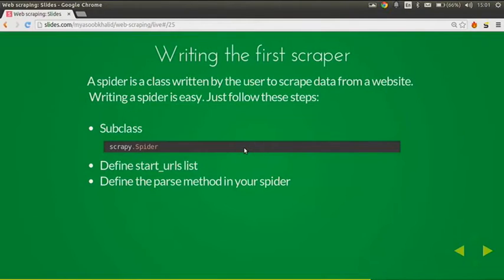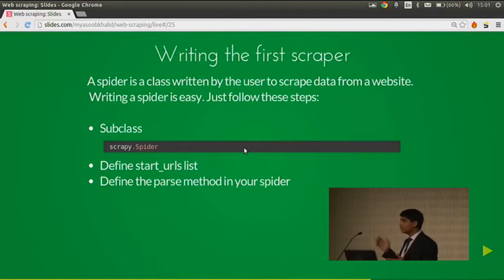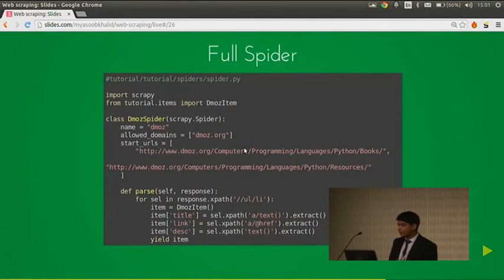So, writing the first scraper. A spider is a class written by the user to scrape data from a website. Writing a scraper is easy, just follow these steps. First of all, you have to subclass scrapy.Spider. Define the start URLs list, the list from which your spider will start crawling. Then you have to define the parse method in your spider. That is how you want to store the data and parse it.